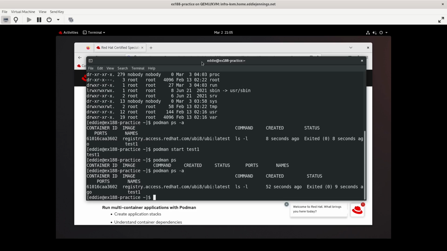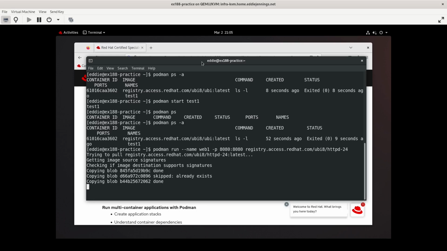If I were, let's say I had a web server container, so let me see if I can start that. So podman run, I'm going to name this web1. I'm going to do port publishing, or rather, it's not really port forwarding, but 8080 on the host is going to be 8080 on the image, and we'll do httpd-24.